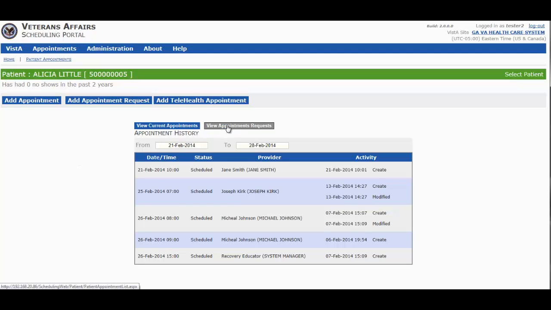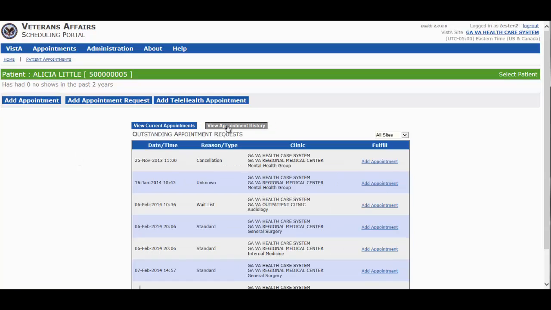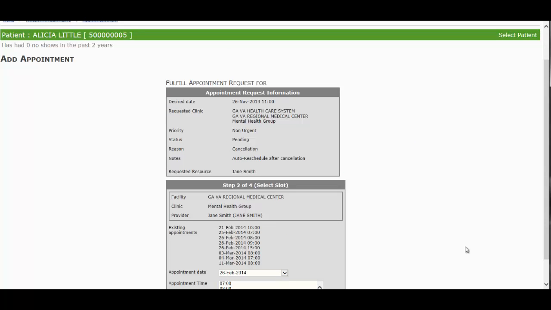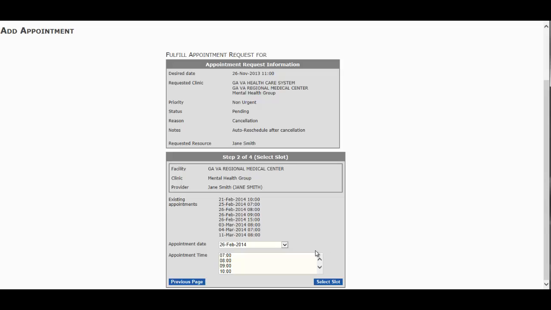Selecting View Appointment Requests displays all existing appointment requests, the date of request, and the reason the request was made for the patient selected. Select Add Appointment from one of these requests to create an appointment. If a time slot displays, the time is marked as available and allows the appointment to be booked for the selected resources. Once an appointment is made, the request is automatically removed.